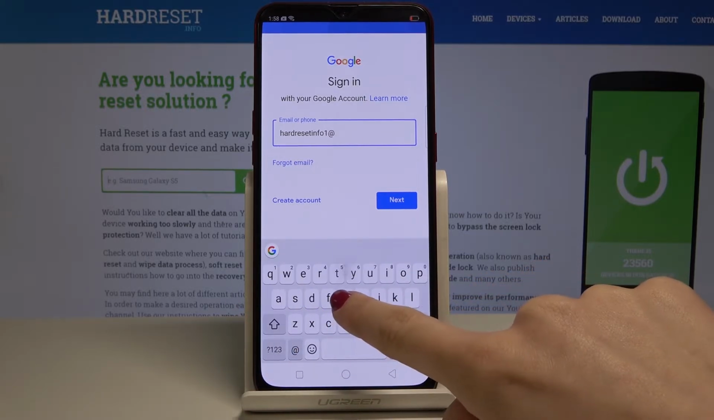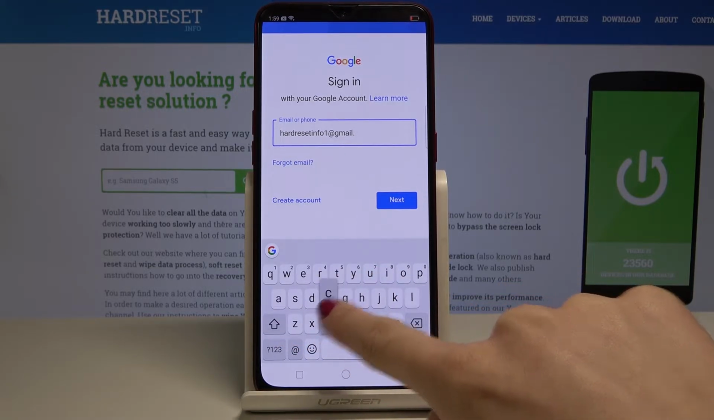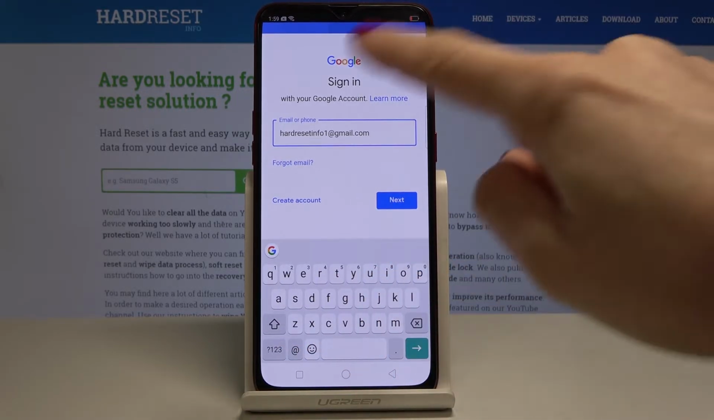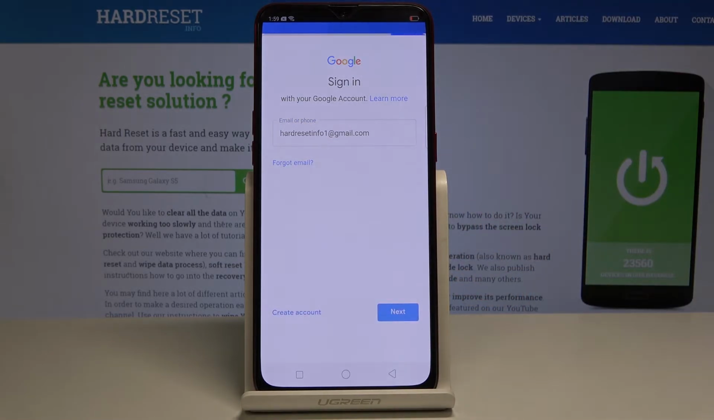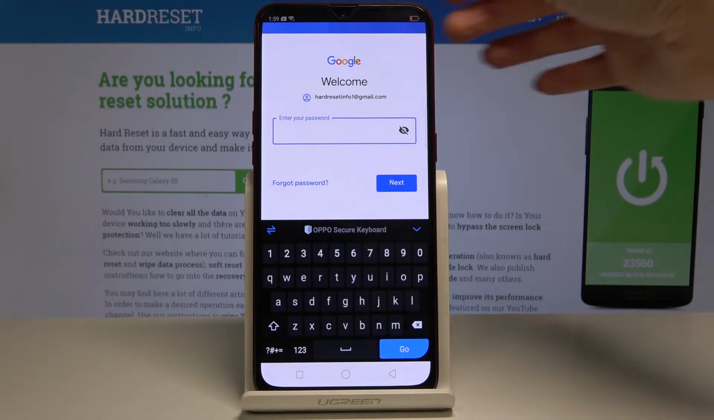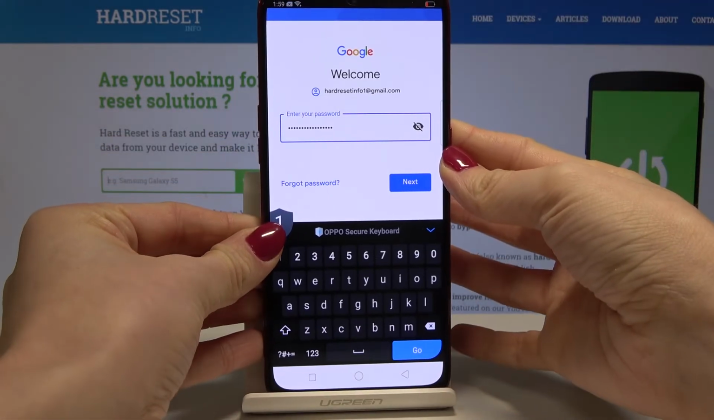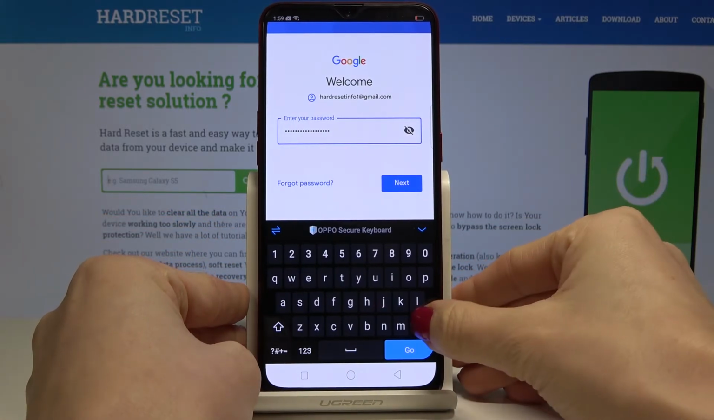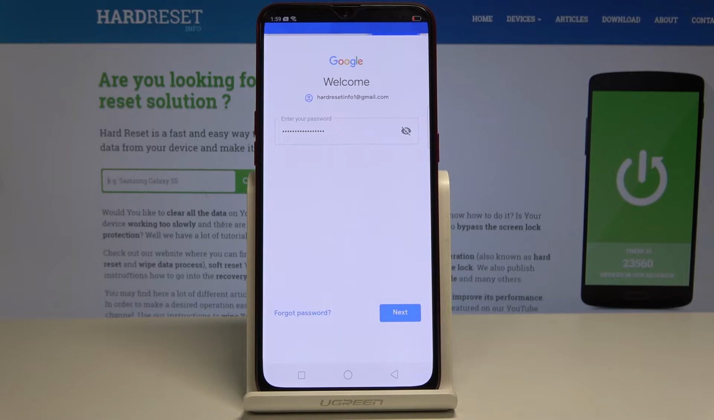At gmail.com. And once it's entered, just tap on next. Now you have to type your password, so just give me a second to do it. And once it's typed, just tap on next.